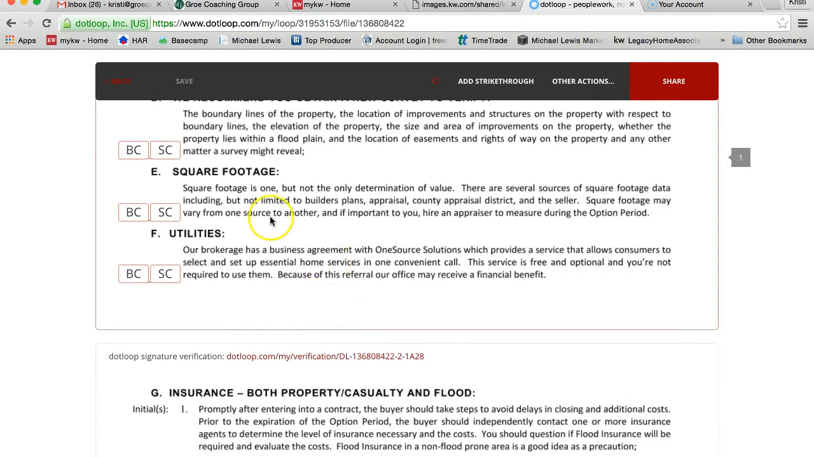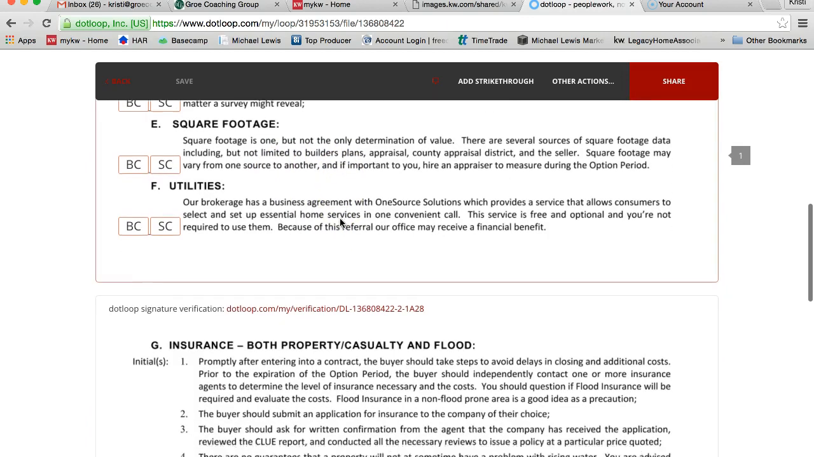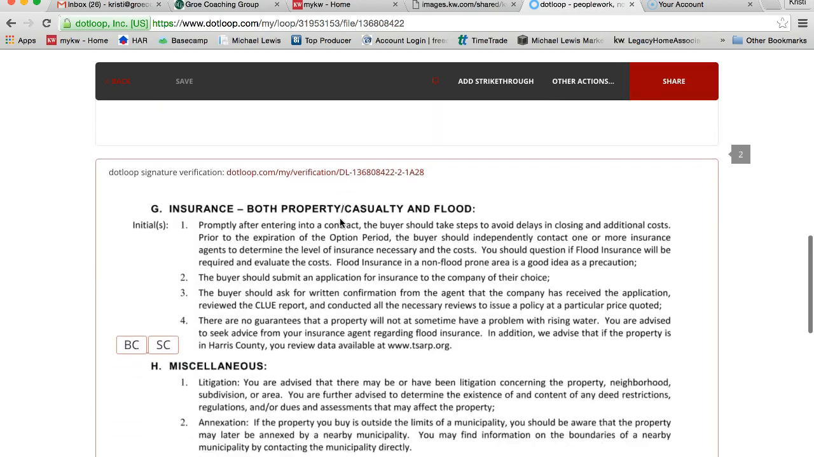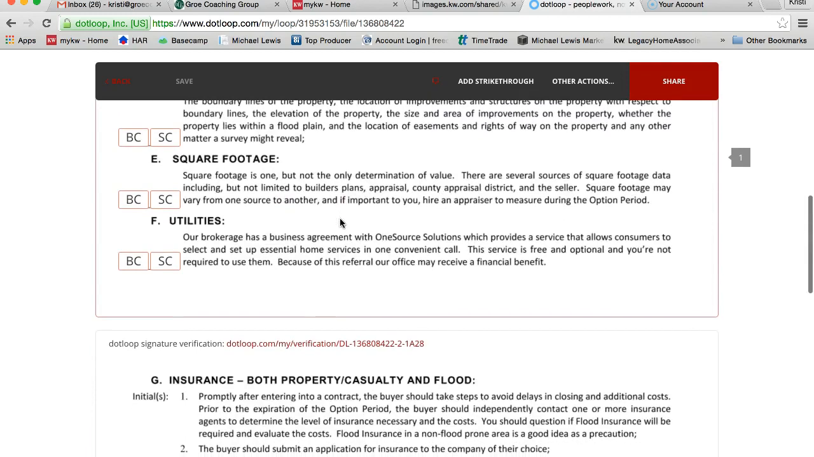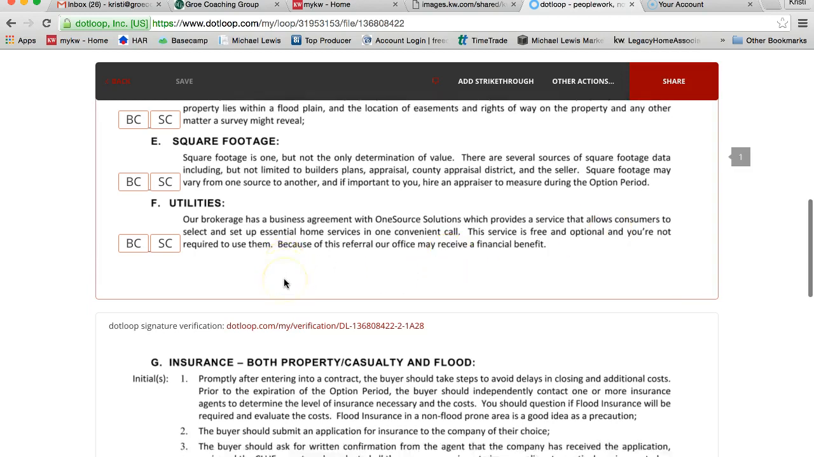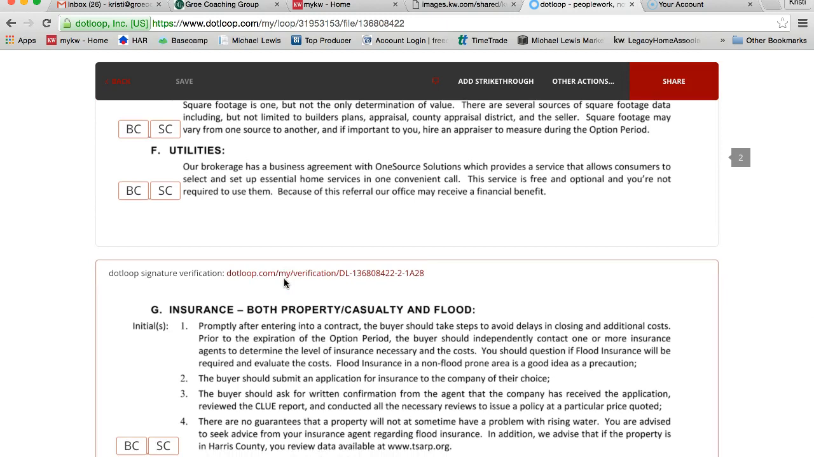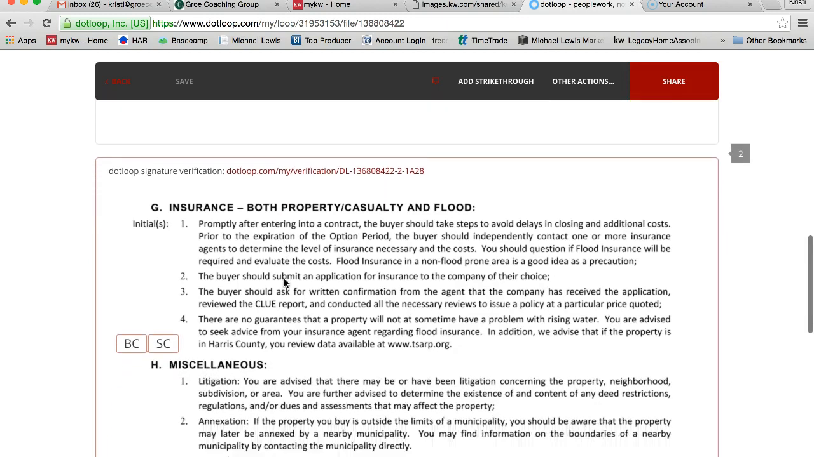We're going to make sure that we verify square footage with the tax records. The utilities item is just saying that we do have a business agreement with One Source Solutions, which is basically something you can call and they can set up all your utilities for you, instead of you calling each individual water company, electricity company, cable, all that stuff, and getting it set up separately.